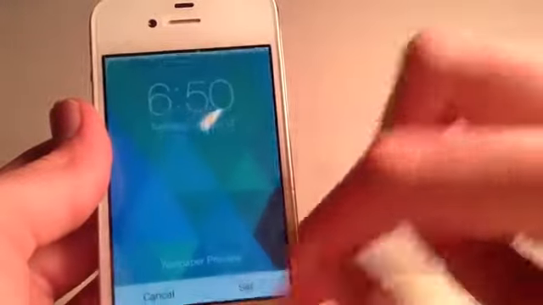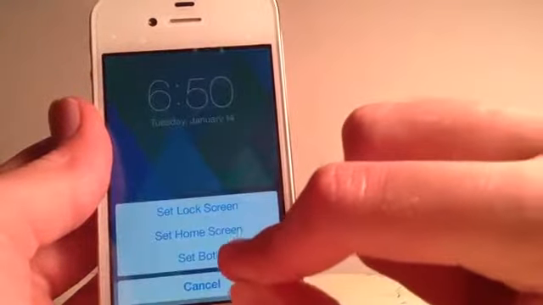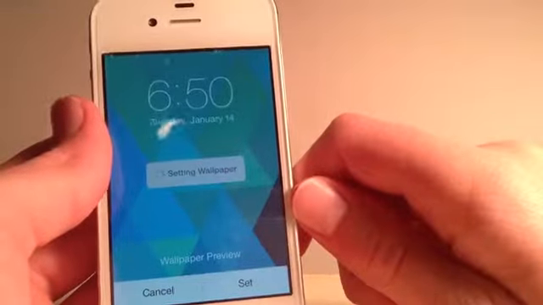So let me go in here and select the same wallpaper for both my lock screen and my home screen, and watch what happens here.